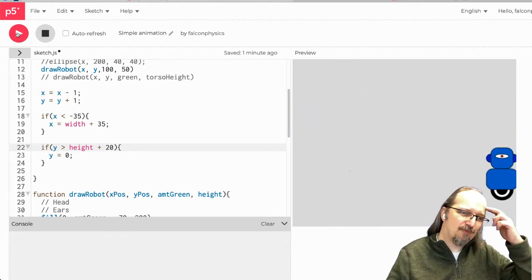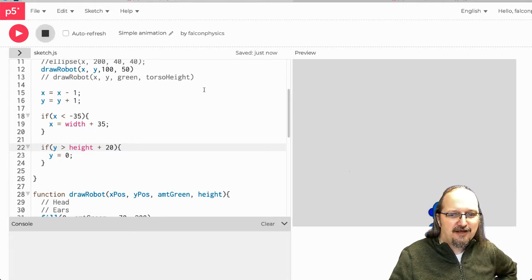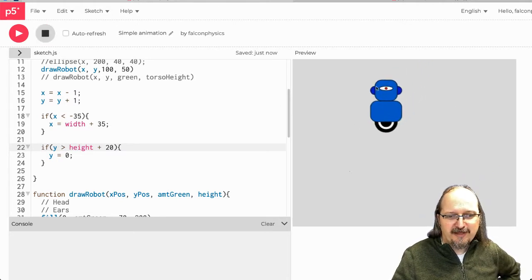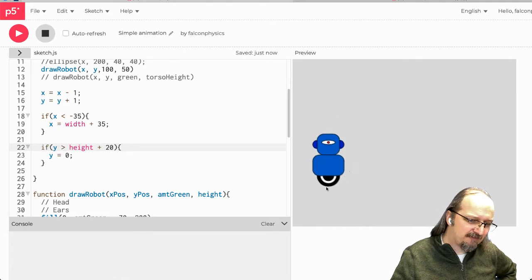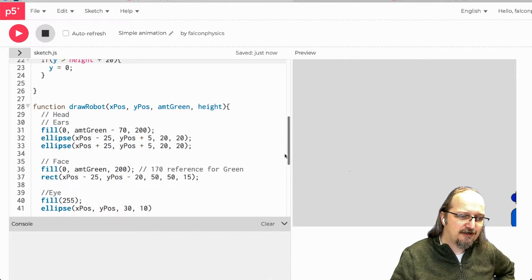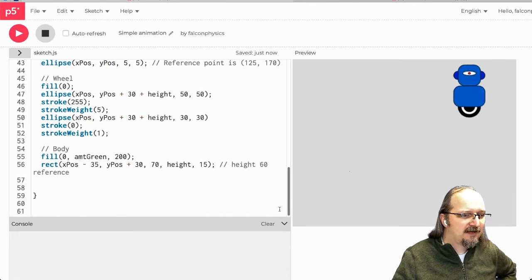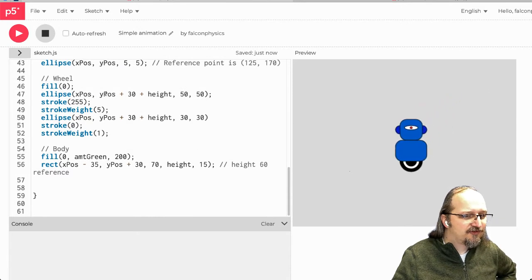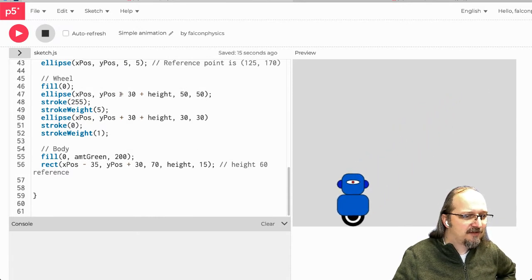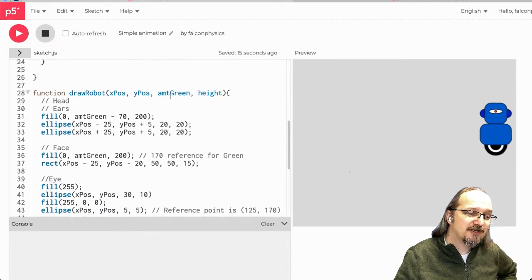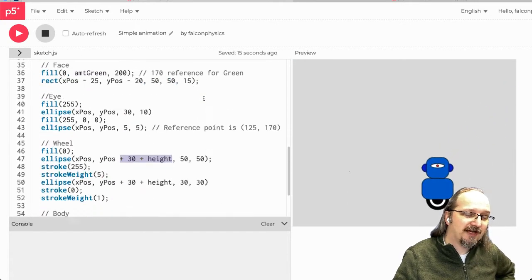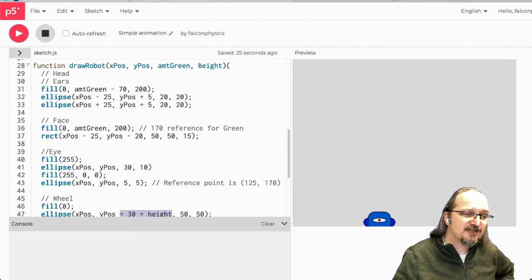So now I've got to do a lot more thinking to think about the bottom. So again, we're drawn from that beady red eye all the way to the bottom of that wheel, right? So if we look down at our wheel is drawn at y pos plus 30. Oh, plus, that's a different height. I shouldn't have used the word height here. That was bad. Plus the height, this is the height of my robot.